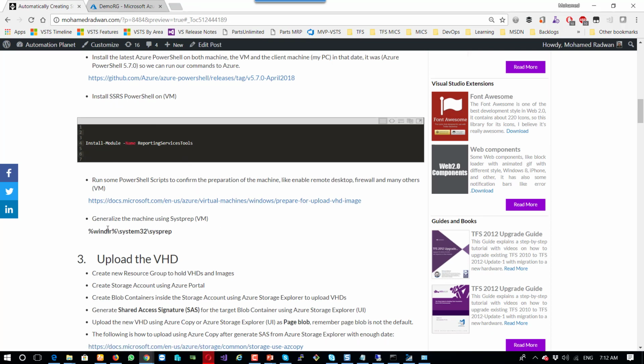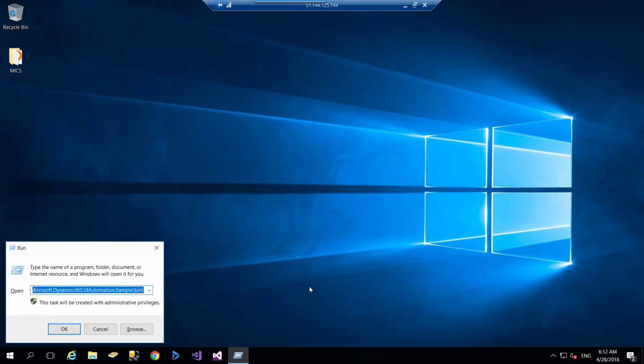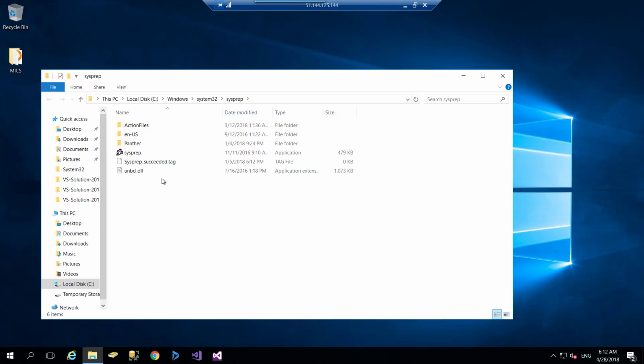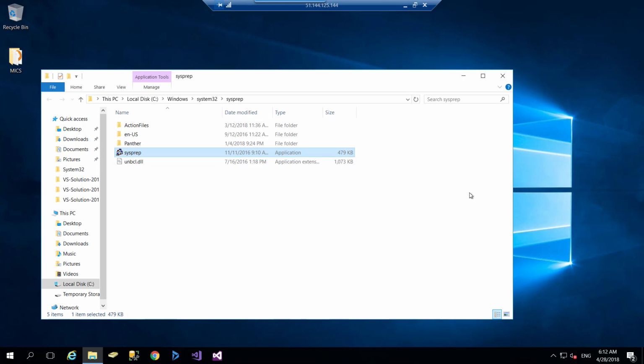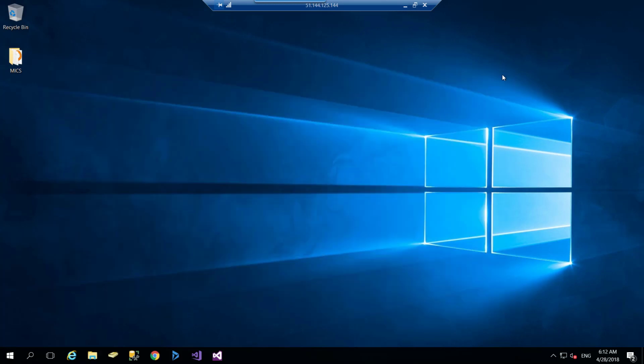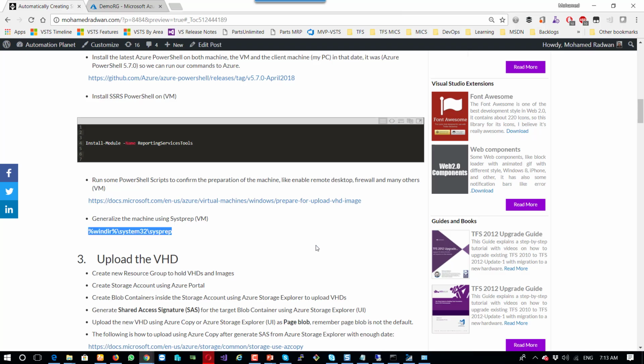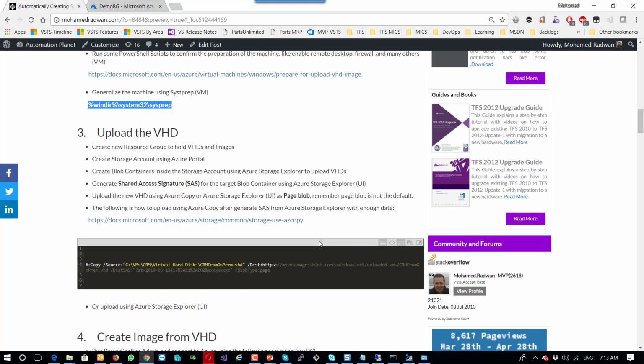Once I install that, I start generalizing the machine by running sysprep. The main idea is, by running sysprep, I will click on Generalize and choose Enter System Out-of-Box Experience, which is this, and Shutdown, and click OK. This will generalize the virtual machine so I can use it as an image. Click OK. This will generalize and shut down the machine. Then my machine will be ready for upload in the next step.